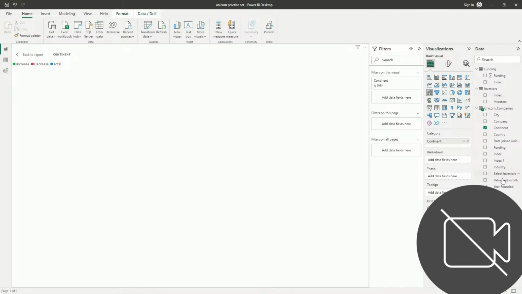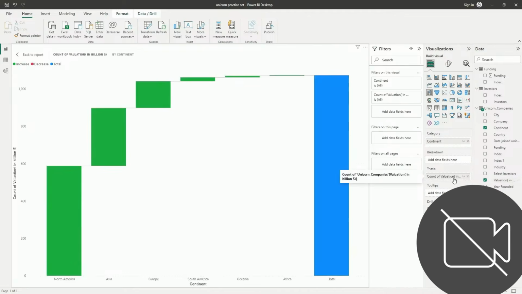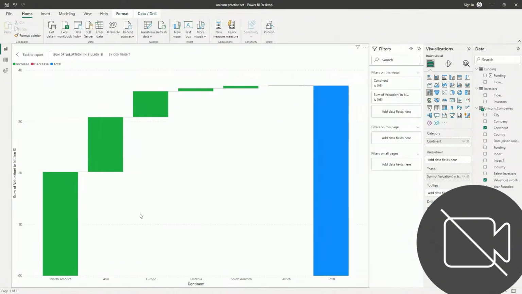Okay, sorry, I kept it in the breakdown section. I need to keep it in y-axis, sorry. So it's count and I'll select sum. Fine. Now let's see if I want to show the total or not. So green color is showing me increase, red is decrease, which is nowhere. There is no decrease in valuation, and this is total continents.